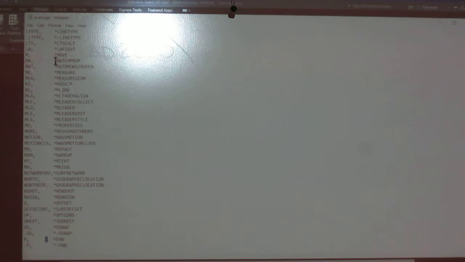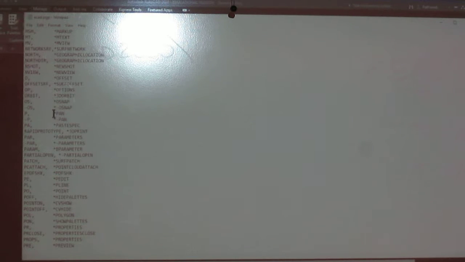So all I'm going to do is come in here and highlight that asterisk match properties and hit Control C for copy. And you can just retype it if you want. I'm just a terrible typer, so I copy, cut, and paste as much as I can. Now I'm going to go back down to that P, and where it says asterisk pan, I'm going to highlight that and then hit Control V to replace it with match properties.